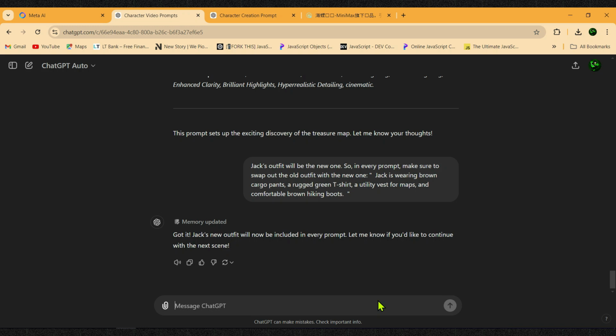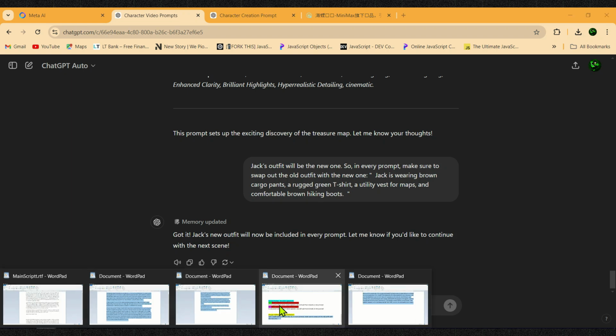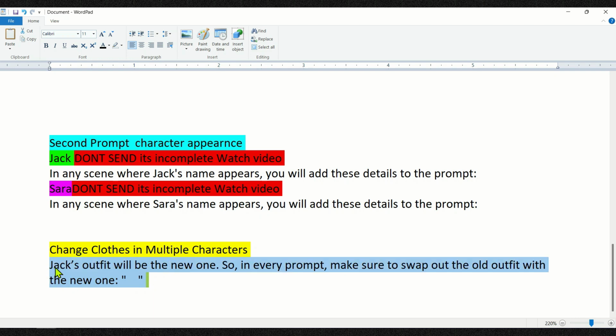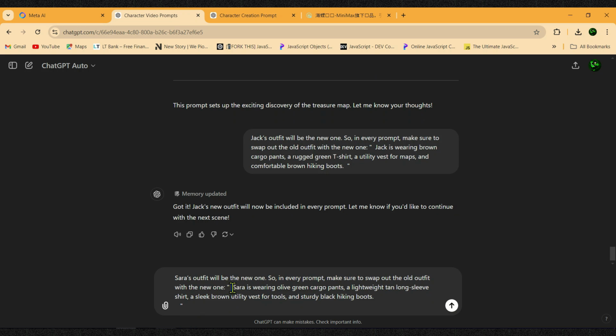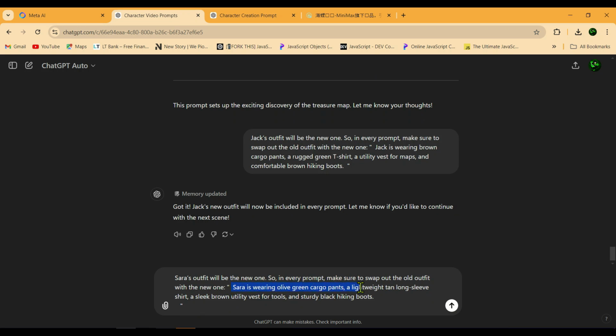From this point forward, any prompt we give to ChatGPT that involves Jack will automatically include his new outfit, replacing the old one. Now, it's time to move on and update Sarah's outfit. Go ahead and copy the prompt from the description again and paste it into ChatGPT, but don't hit send yet. This time, replace Jack's name with Sarah, because now it's time to change Sarah's outfit. You'll describe her outfit like this, inside double quotes. Sarah is wearing olive green cargo pants, a lightweight tan long sleeve shirt, a sleek brown utility vest for tools, and sturdy black hiking boots.